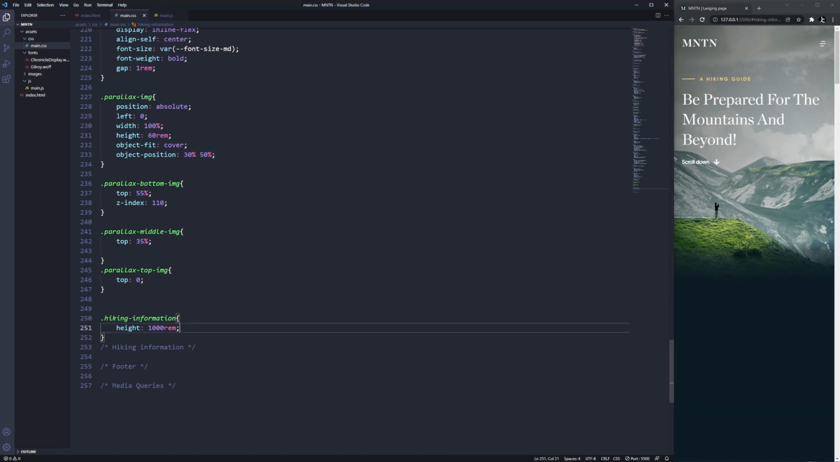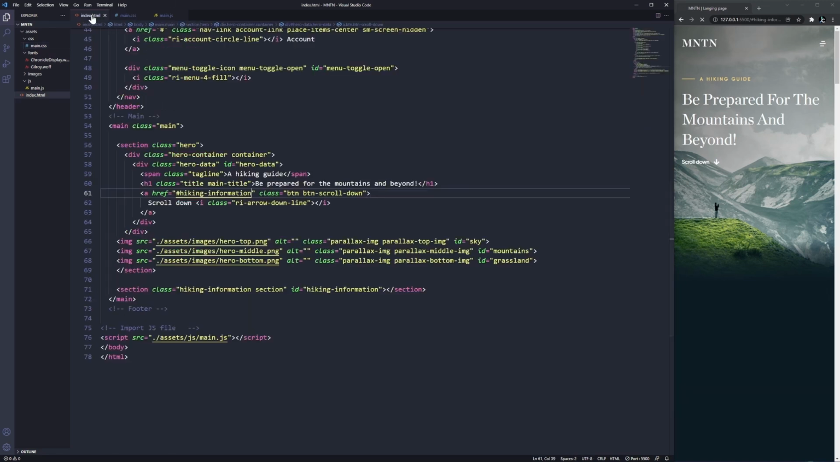Now we can just get rid of this. Actually, let me just get rid of it altogether. And then let's just go back to the index.html so that we can continue to work on this.